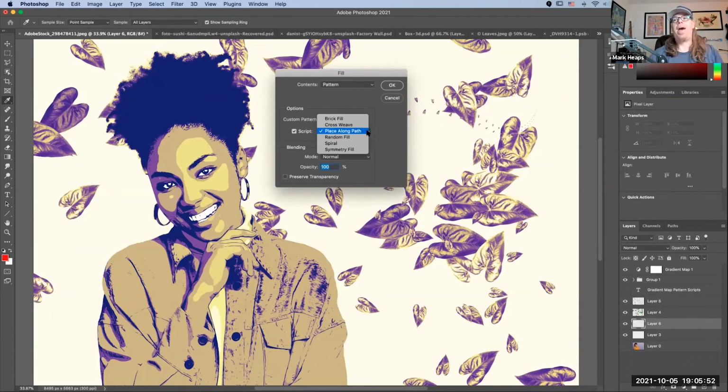Instead of place along path, look at some of these other really interesting ones like spiral, right? Spiral is really neat, but instead of the leaf, and I know this is going to be really hard to see, I'm going to zoom in though. Do you guys see I've got this little stripe here between a black and white stripe?